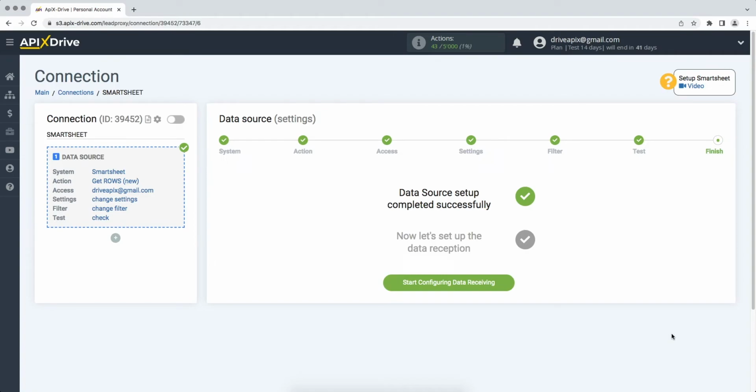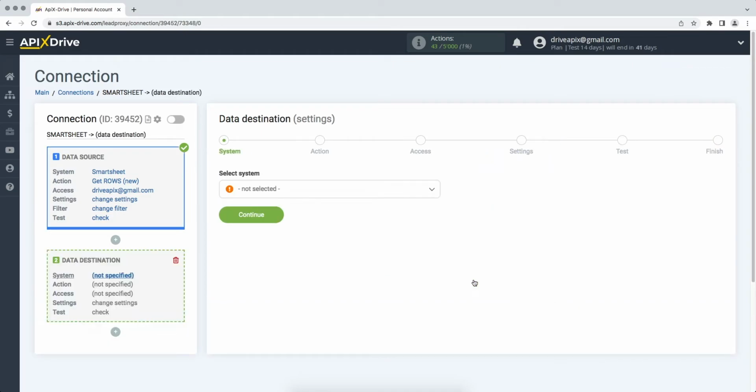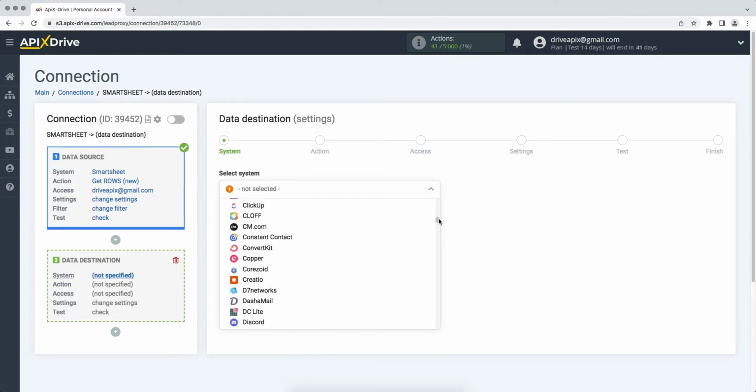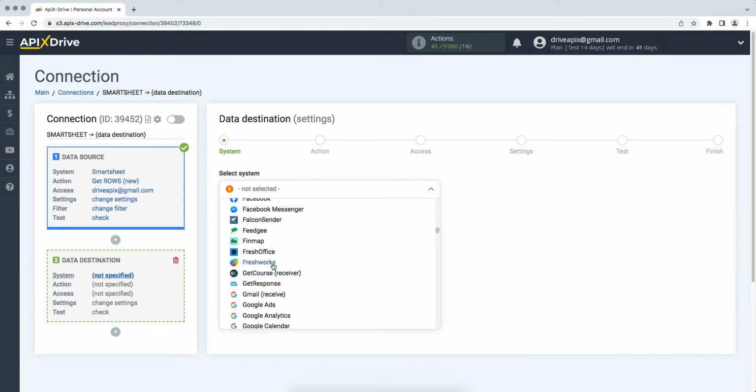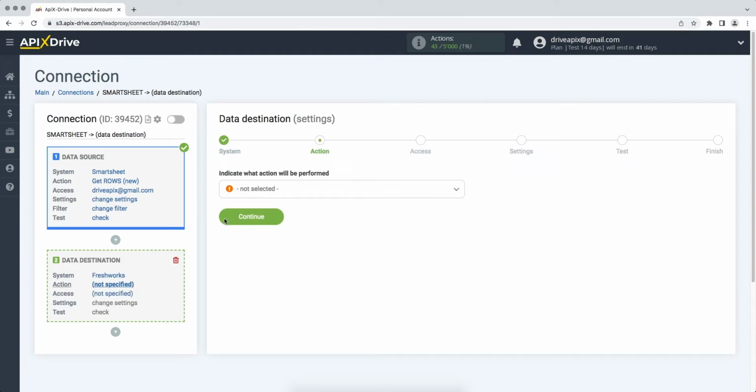Now you need to move on to setting up data ingestion. Choose Freshworks as the data ingestion system. Next, you need to select an action, Create Deal.